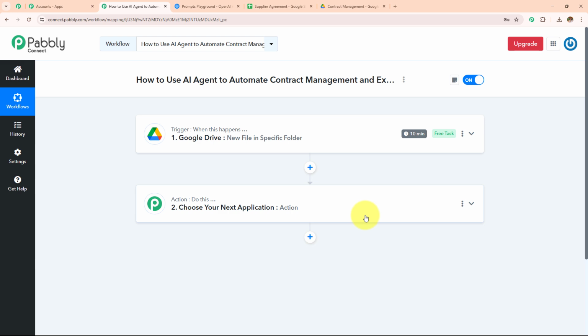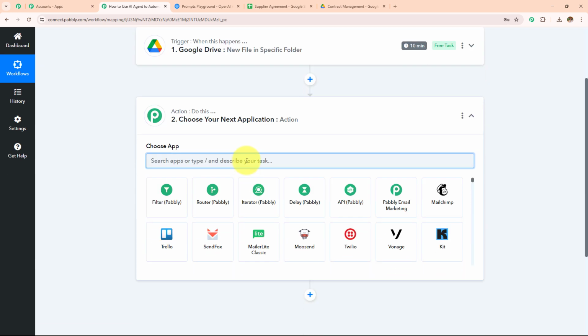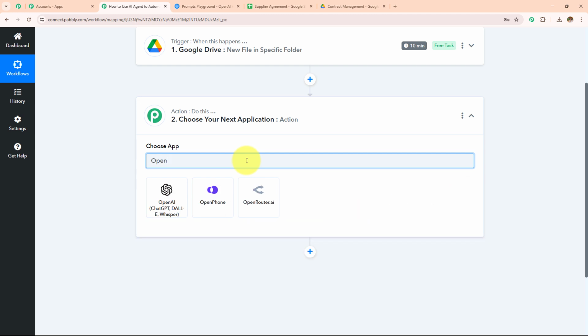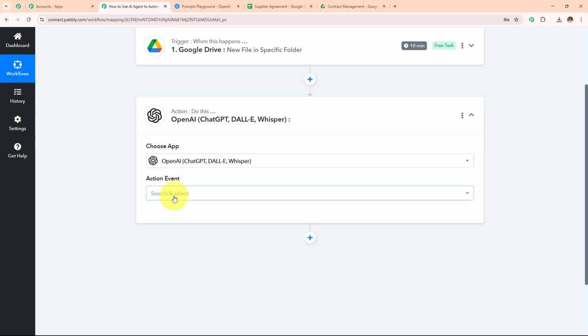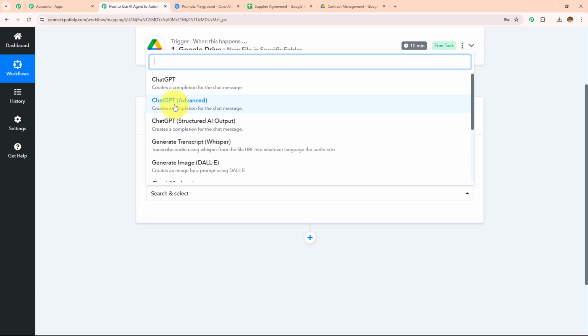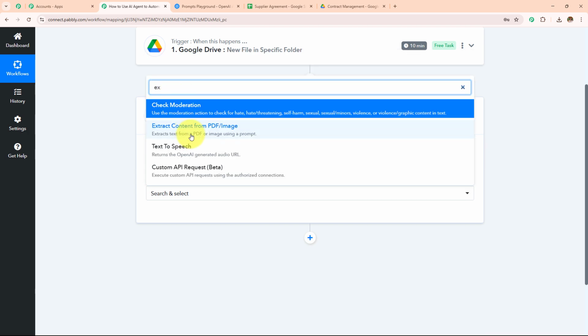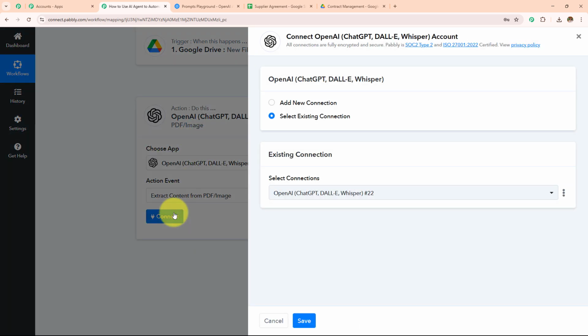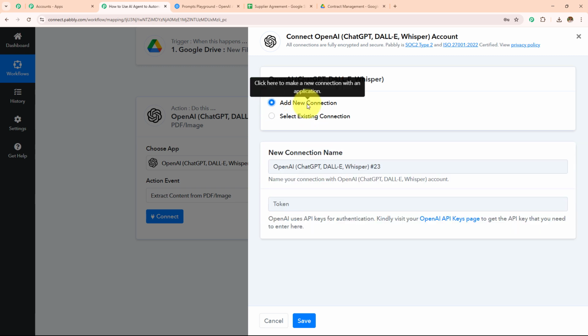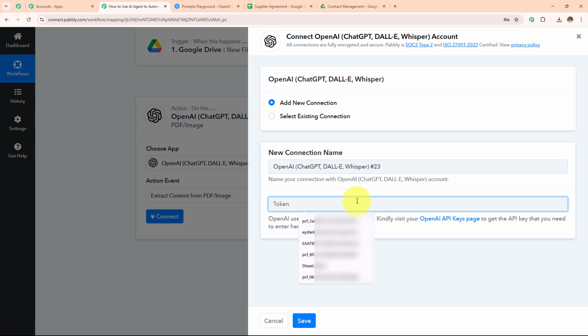So for that, I'm going to use my AI agent as OpenAI, which is going to act as my action application. So here in my action application, I'm going to take OpenAI. And then in my action event, I'm going to take extract content from PDF and then click on connect. If you have an existing connection, go with save. If you don't have one, click on this add new connection. And now to make this connection, we have to enter the token.